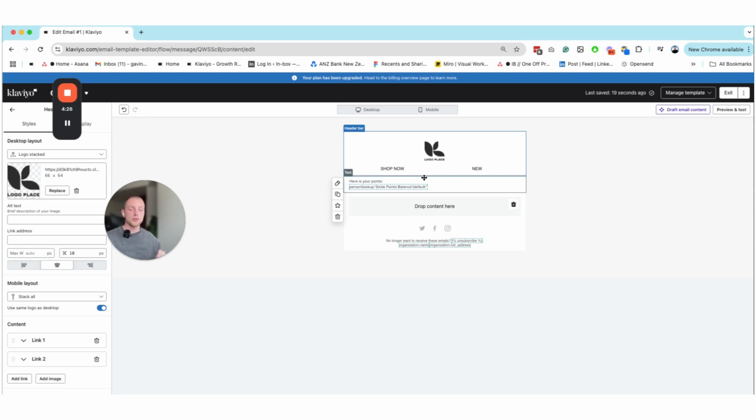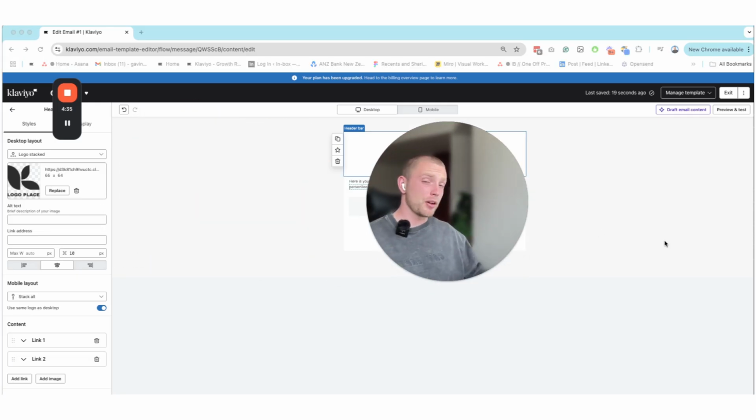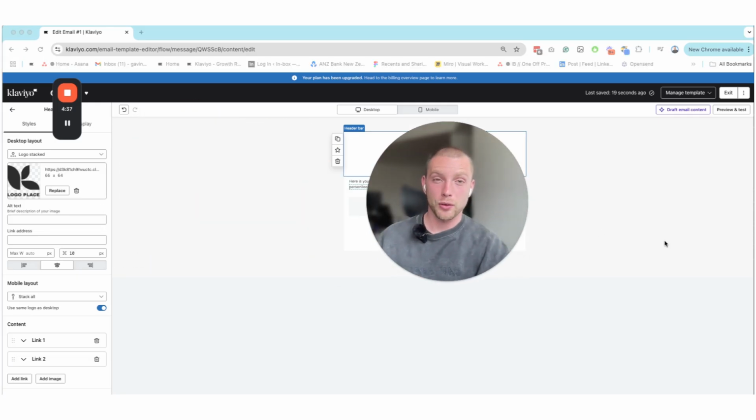This is incredibly useful when it comes to just saying, hey, you have this amount of points in your account, don't forget to use them, and you can display that point balance dynamically across pretty much every single one of your emails, assuming that they have points, right?